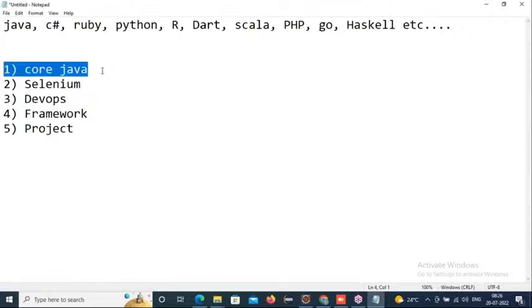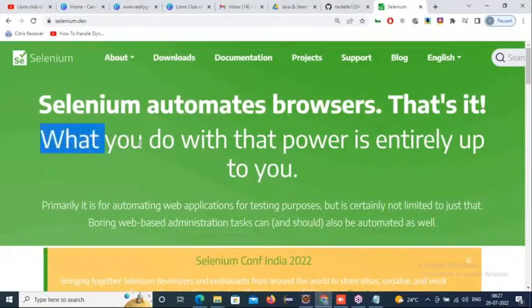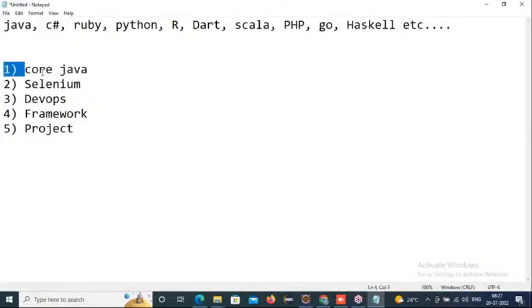Each and every concept I have just delivered, we will have knowledge of. After completion of Java, we'll go with Selenium, because what to do, when to do, how to do: if you don't know the concepts of core Java, how can you build that? The banner clearly says that what you do with that power is entirely up to you. The power is nothing but programming knowledge.